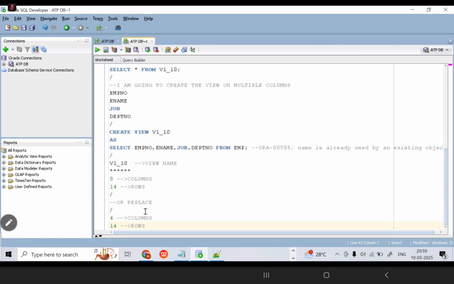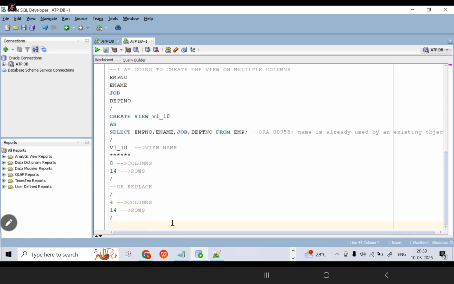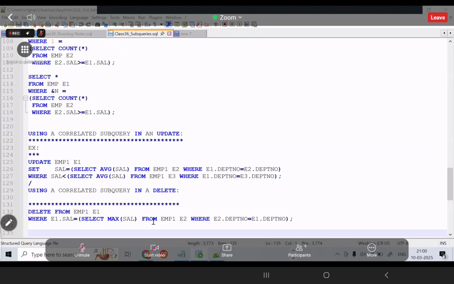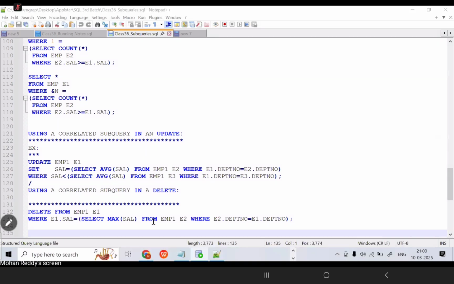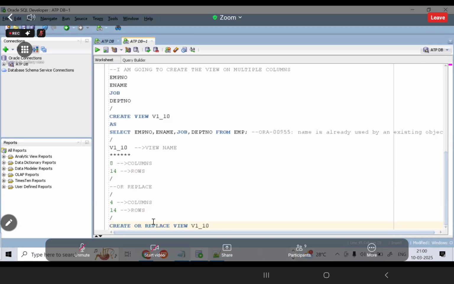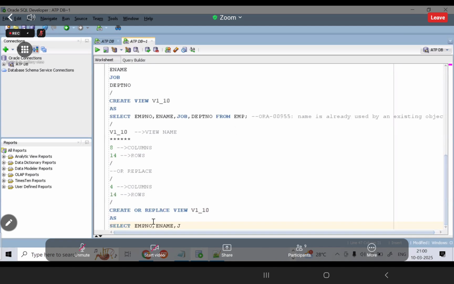Now, after I use the syntax create or replace, the previous data of this view will be replaced by the current data only. Clear up to this? Just check it. How do we write the query? Create or replace view, what is our view name? V1_10 as select employee number, ename, job, department number only from EMP.